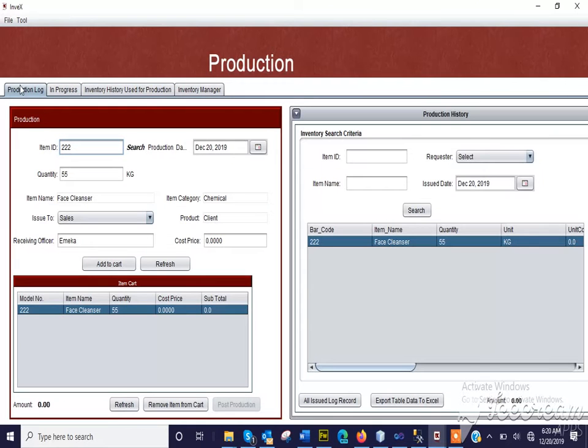Now if we go to sales, we are going to see all of this. We're going to see this 55 kg of face cleanser. Now you have to notice the movement from raw material. It came into production, the items needed for production. So it entered. I received it in production.